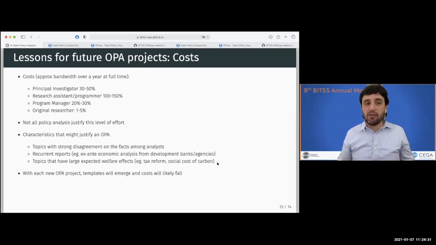This is just an estimate of the level of effort per year, a distilled version for an average policy analysis. And by no means should all policy analysis have an open policy analysis, but there are certain characteristics that justify it. So I think topics where there's strong disagreement on the facts, and recurrent reports. So for the cost-benefit analysis that the World Bank and the Inter-American Development Bank do to approve loans for aid, if they are recurrent enough, they could benefit from having this structure, and also topics that have large carbon impacts and things like that.